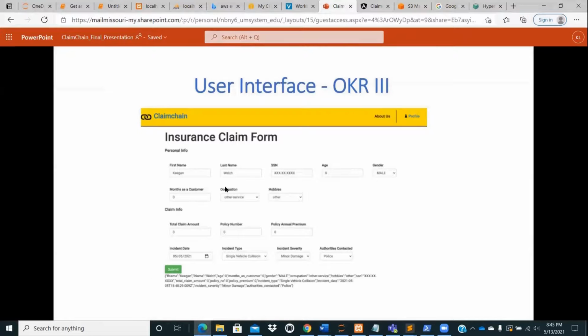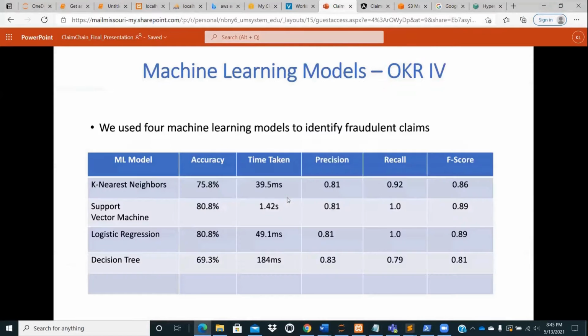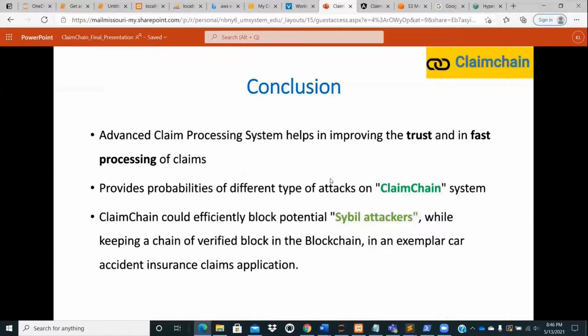To conclude this part, we can say that ClaimChain could effectively block potential Sybil attackers while keeping the legit users in safe positions. Our system will also provide defense against different types of attacks on the ClaimChain system. For now, we are only working on this insurance application, and in the future, we can also expand this to some other applications as well.